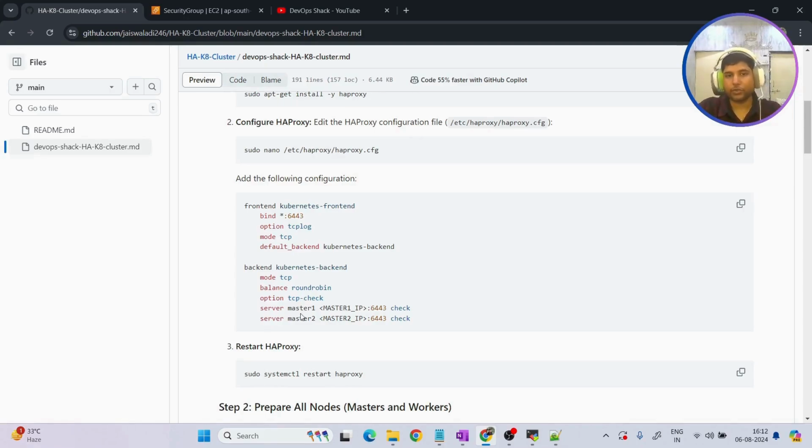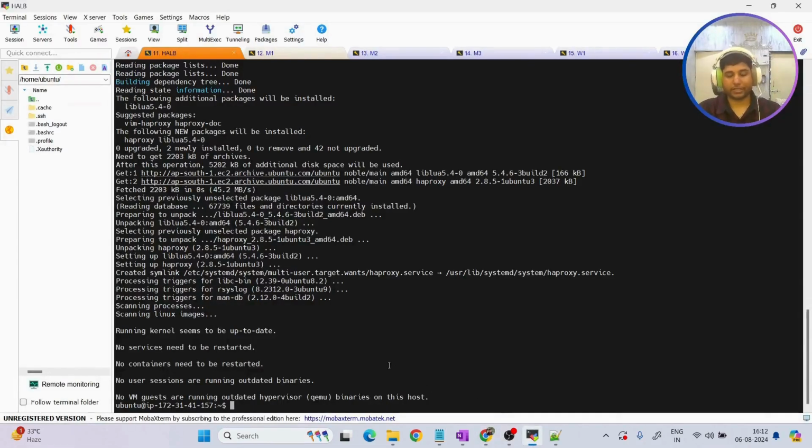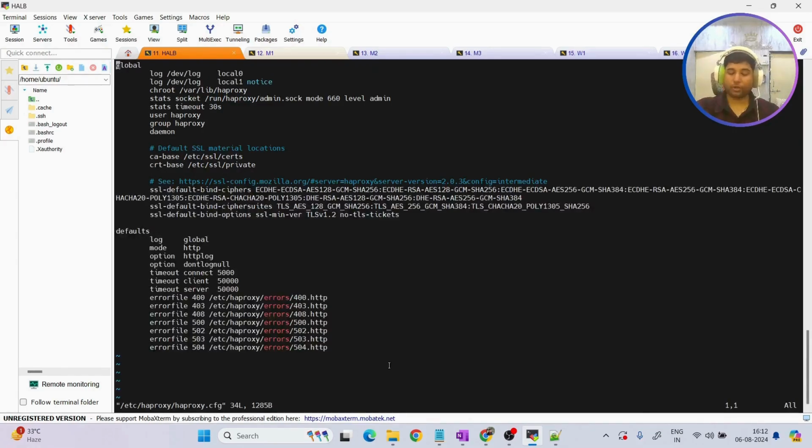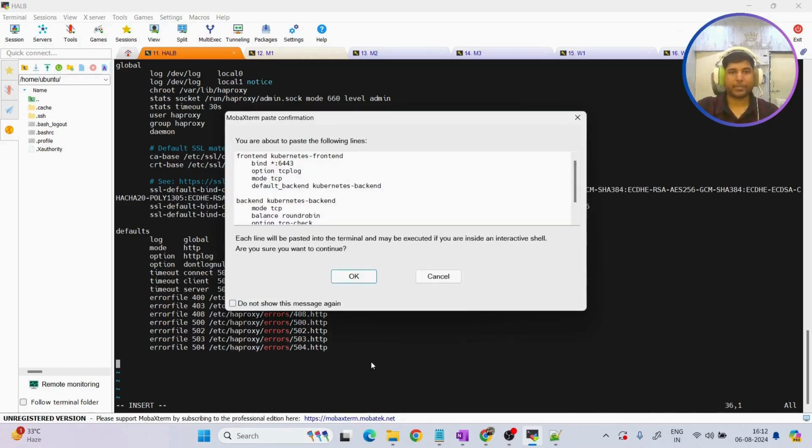Few changes we need to do depending on how many master nodes you are having. You need to add this part. Okay, let me show you. Yeah, this is done. Now we can edit the configuration file for HAProxy. Sudo vi /etc/haproxy/ this one. This is the configuration file that we need to modify. Go into insert mode, click enter and paste it here.